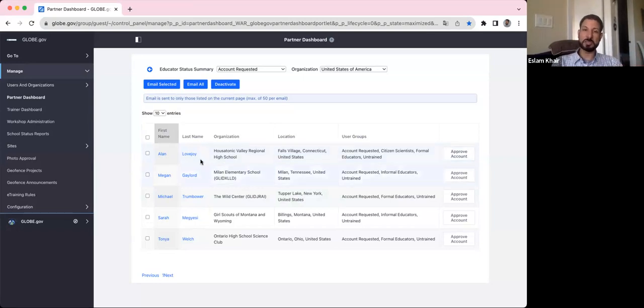If anything doesn't look right to us, then we have to investigate the school, or we communicate with the person and get more information from them before we approve them. Again, if everything is okay and looks fine, we go ahead and approve the account. And if not, then we communicate with the person when we do not approve.